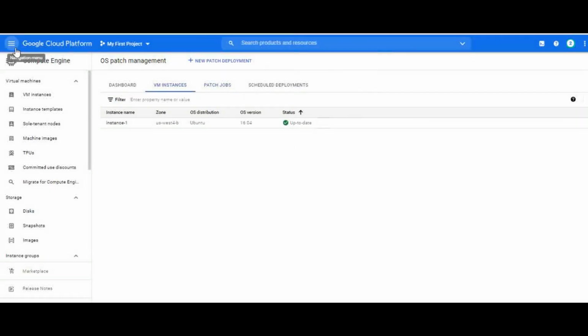So we now have a patched VM instance. It's up to date now.